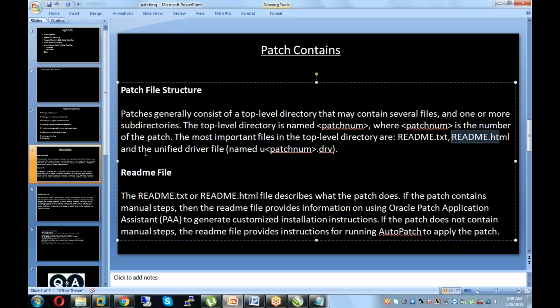And apart from that, one important file we have is called u<patchnumber>.drv. This is the important file, and this is the main file for patching. Whenever you are going to apply the patch, we have to mention my driver file. I will tell you what exactly we have in the driver file. So this is the information about your readme file, basically what is the readme file and what contents we have written. The readme.txt or readme.html file describes what the patch does: how many bugs it will fix, and what steps we have to perform. These details you will see in the readme.txt or readme.html file.